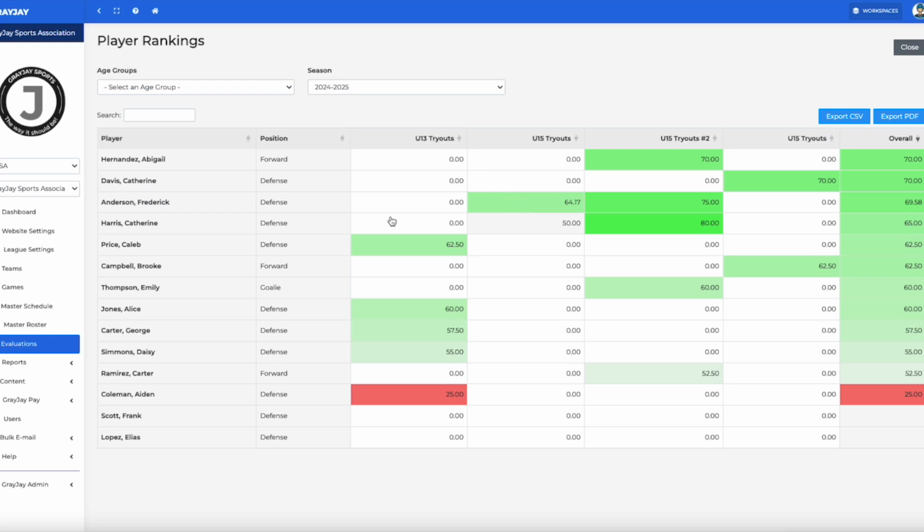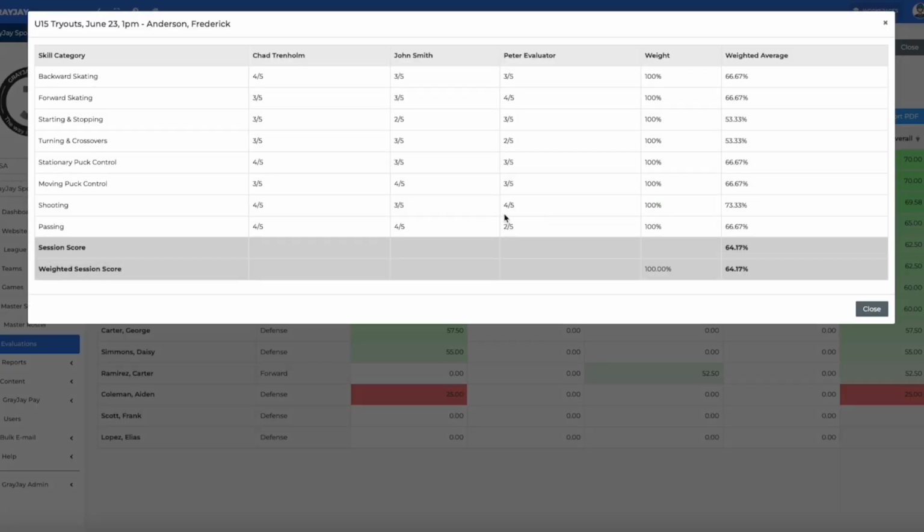So if we want to see how did Frederick get a 64.17 for this specific session, we click in here, we get a pop-up showing the session, the player, all of the skill categories for that session, all of the scores from all of the evaluators that were entered for that session.